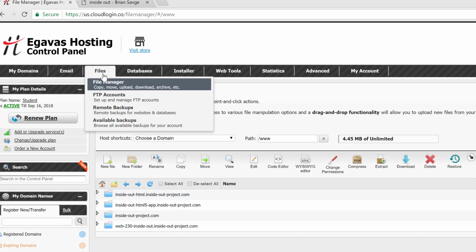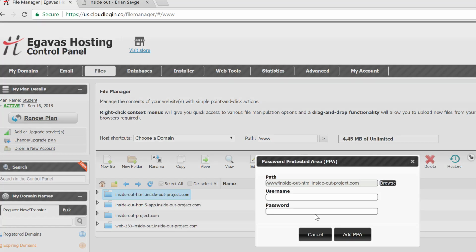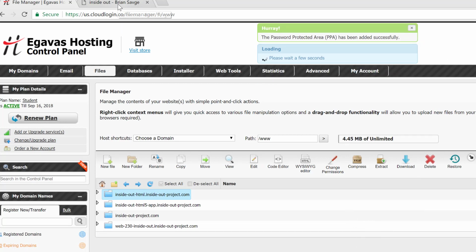In Files, if we go to File Manager and right-click on our Inside Out folder, we can go down here and say Password Protect. And we can add. This will be in the video. So student is the username, and password should be rack pass, because we all want to be able to get into each other's site. And then you hit add. I'll explain more in the video what's happening here.